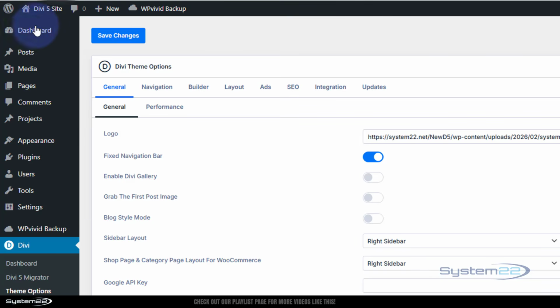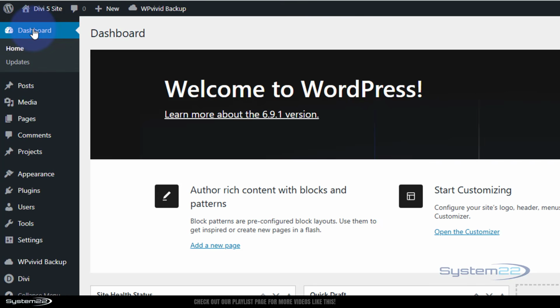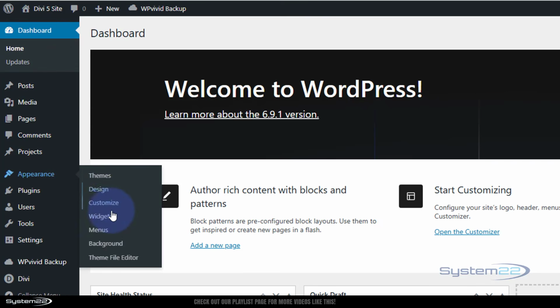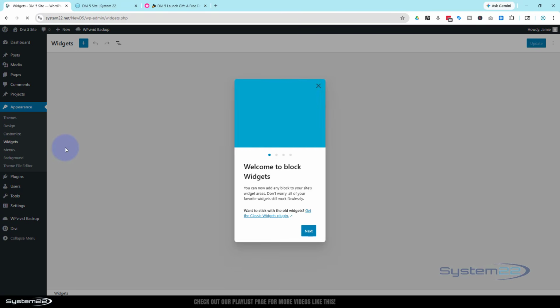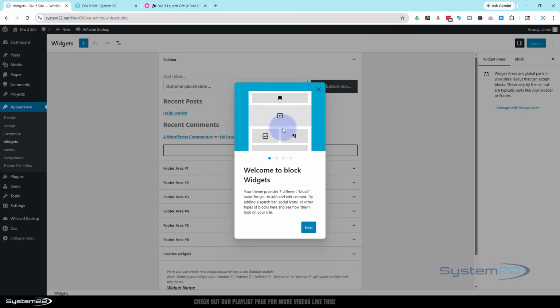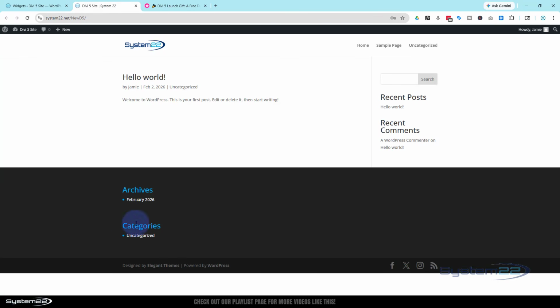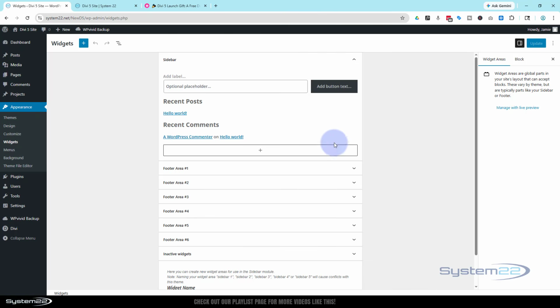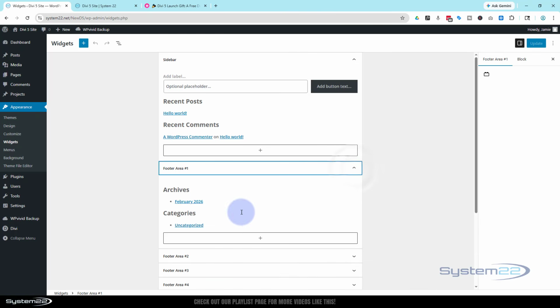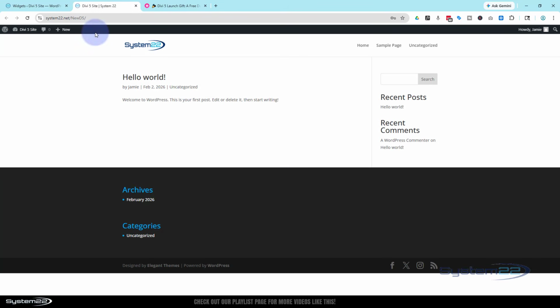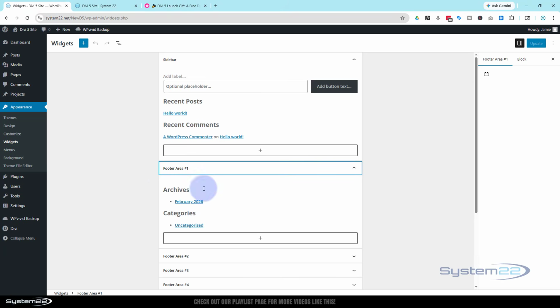So if we go down to our dashboard here, down to Appearance and Widgets, we can close this one down. And if we look down here, we've got our various footer areas. You've got various areas you can add your widgets in if you need to. And if we look under footer area 1, you see there's the archives and categories right there. To get rid of that whole area, we just need to get rid of these two here.